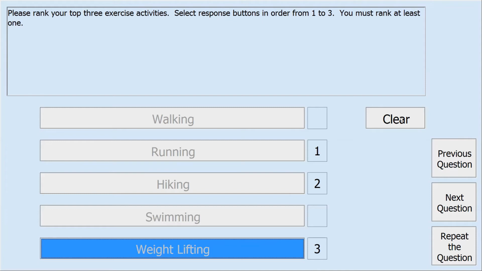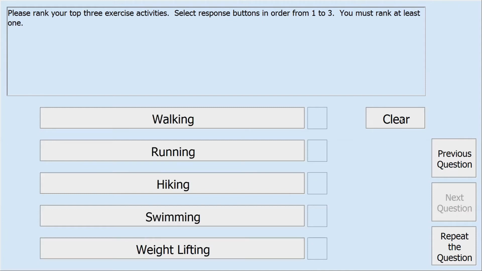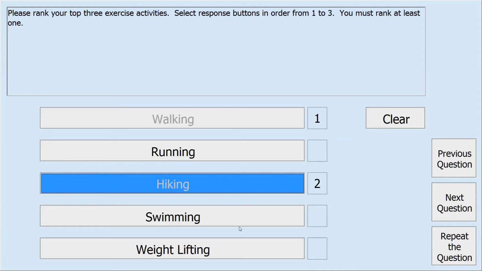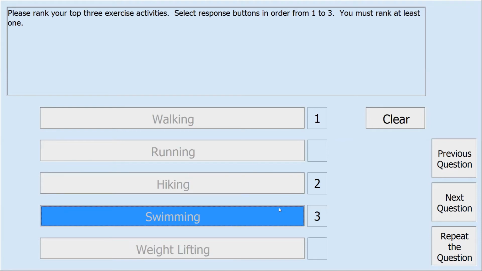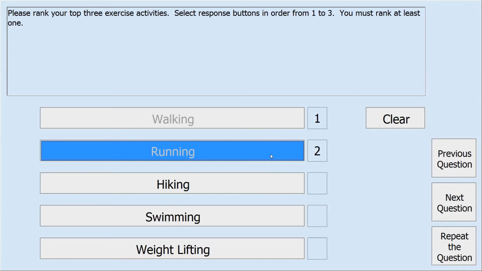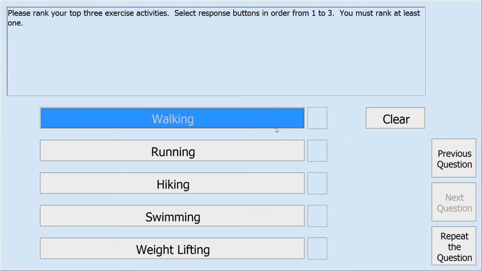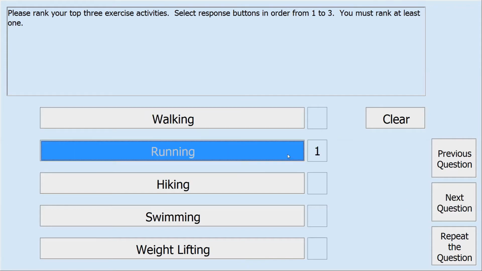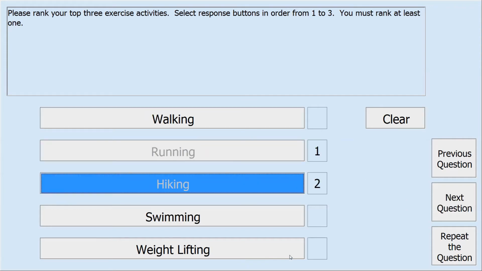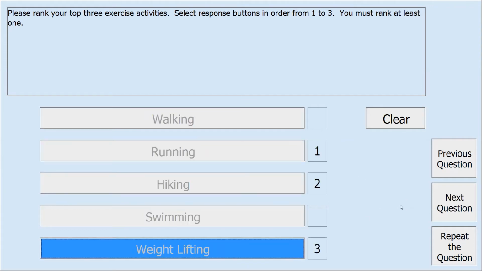If the respondent wants to start again, they can select clear and then make new selections, or they can also uncheck the lower ranked items to make new selections. You'll notice that you do need to have at least one item checked in order to proceed to next question. All of those options were set up in the Design Studio.